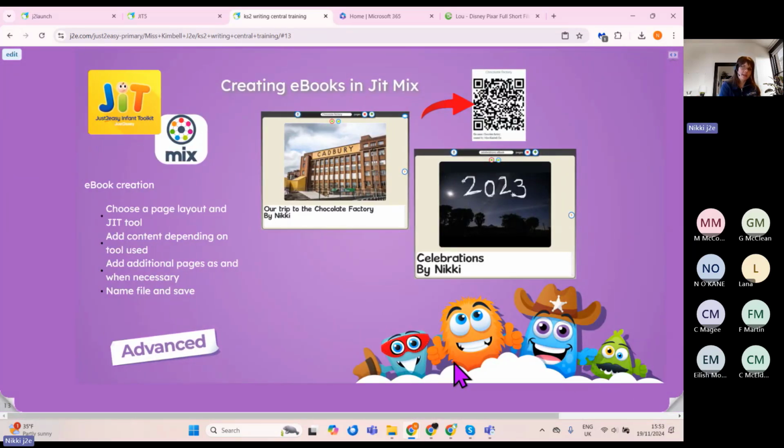Right, let's look at some Jit Mix suggestions. Okay, so Jit Mix is a tool that often gets overlooked, I think, because it's not overly obvious sometimes what it does. It is an ebook creator. It allows you to choose different page layouts and to use different Jit tools within those page layouts. That will make more sense in a second when I show you. You can add content depending on the tool used. You can add additional pages.